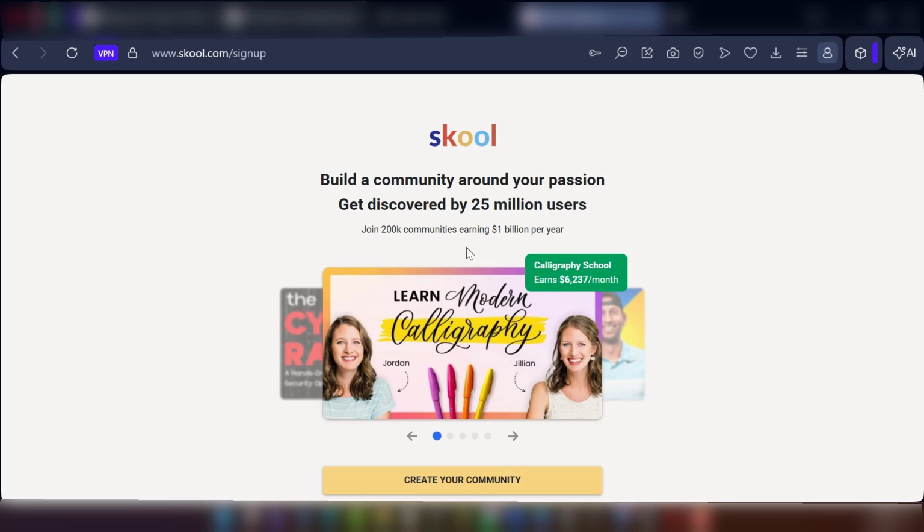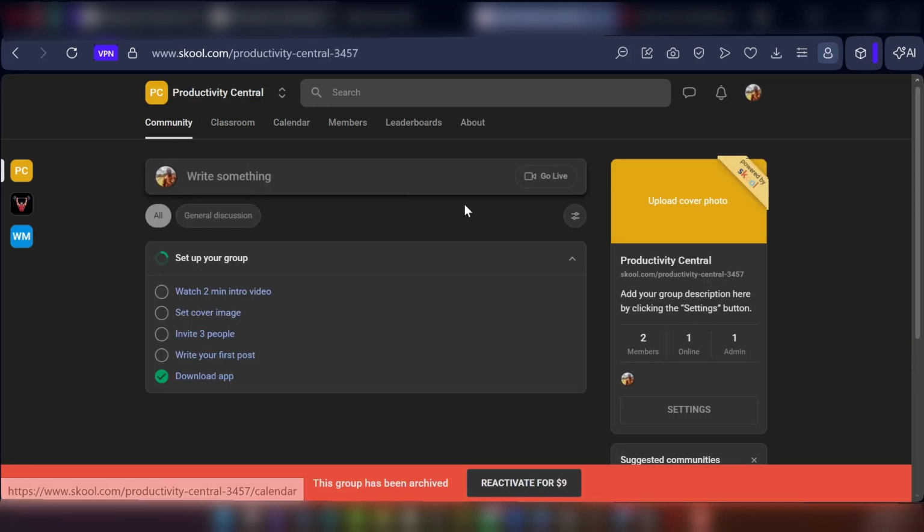Once you have your community, you'll be provided with a community link where you can share it on your social media platforms, create ads with it, and this will funnel your prospective clients into your community, and that's where the buck starts.